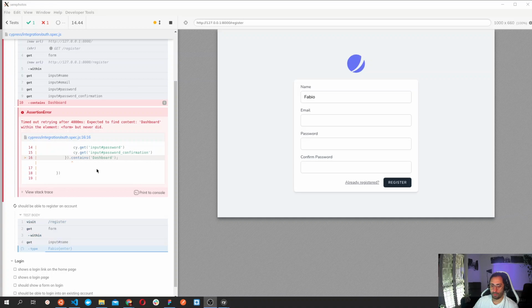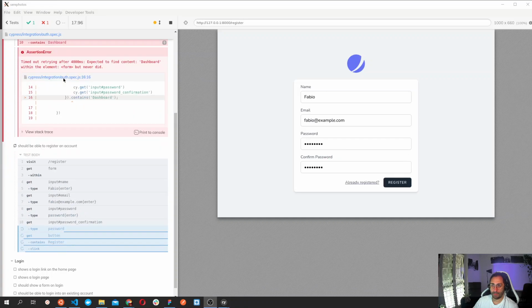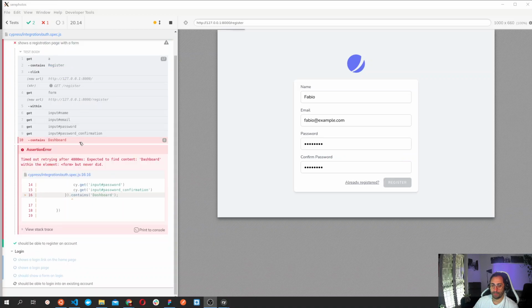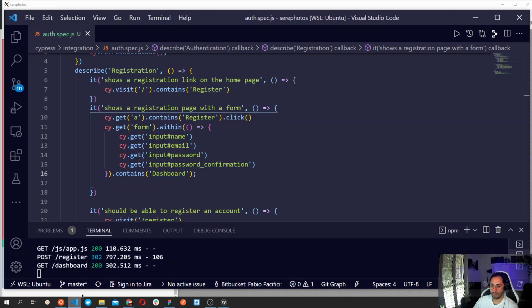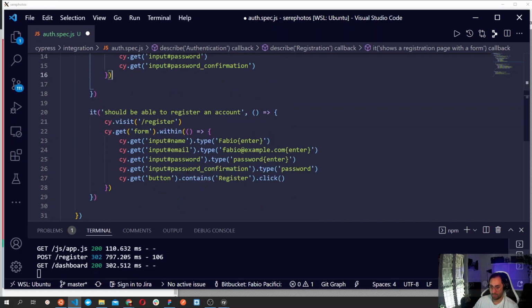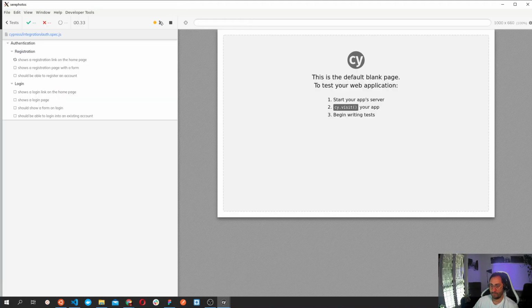Nope. Why did it fail up here? Maybe I put the contents in the wrong place. Let's see what's happening. Show registration page with the form, I don't know here, but down here. Okay, let's see if it works now.